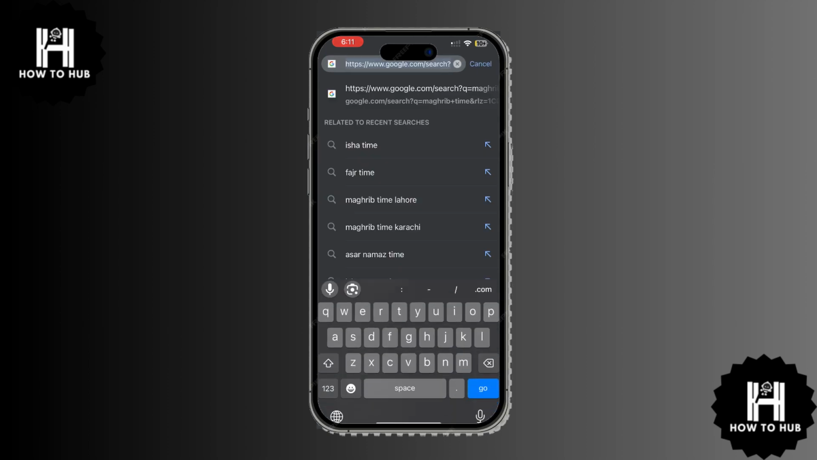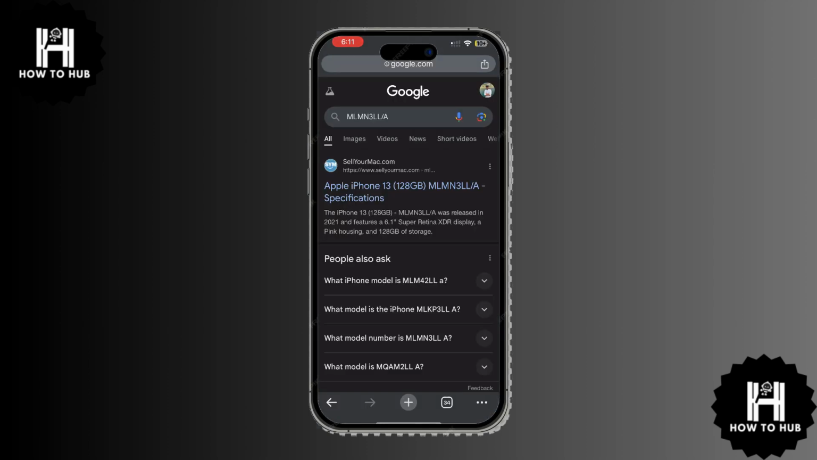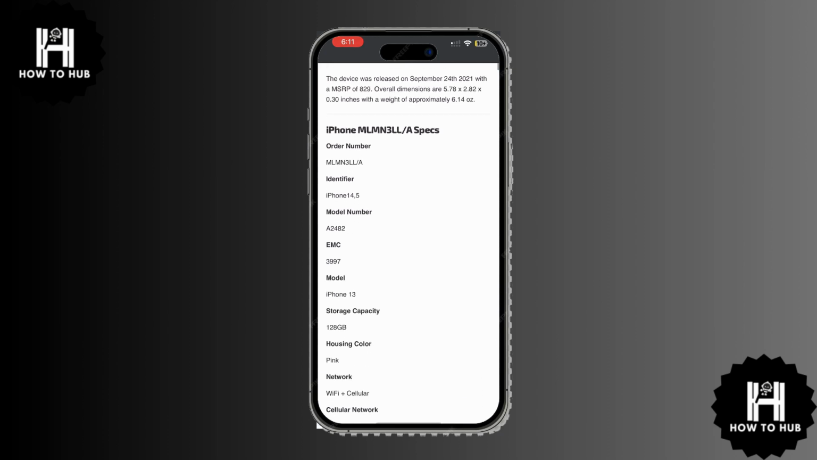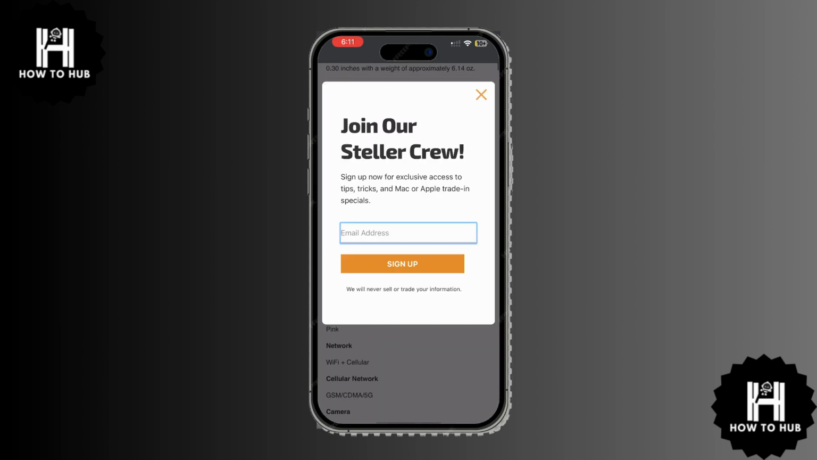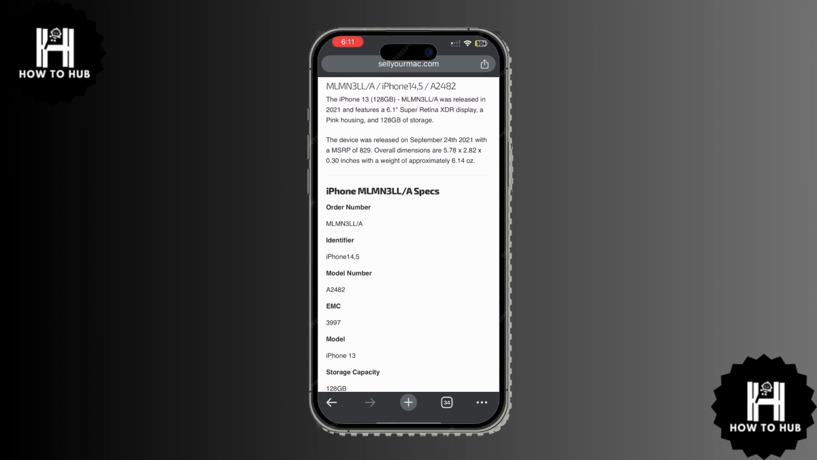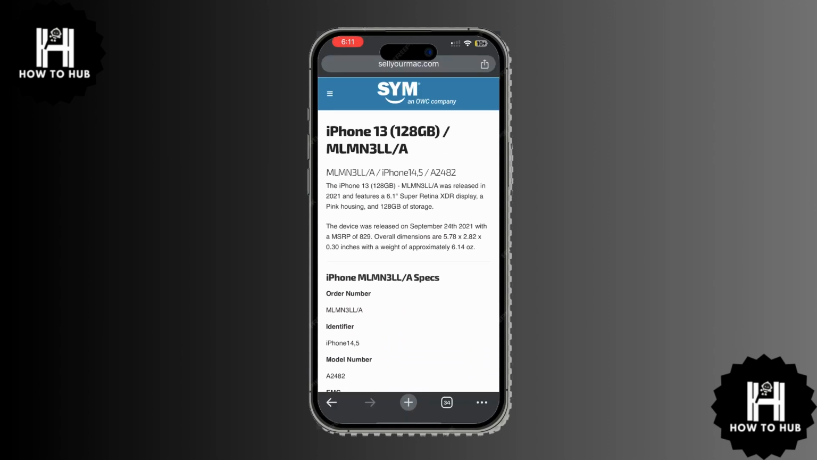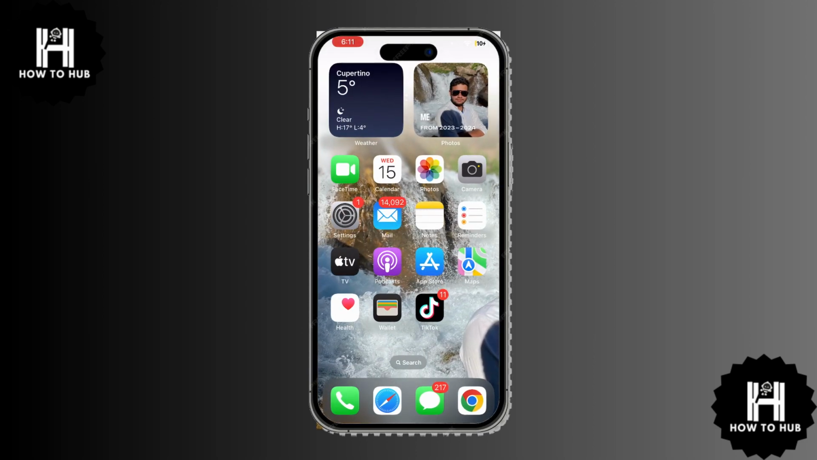Then, go to the iPhone Wiki website. On this page, you'll find a list of regions and their corresponding model number codes. For example, if you look closely, you'll see that LL indicates the US and Canada region. You can find your region by matching the code, which will tell you where your iPhone was made. That's it. Now you know how to identify the country of origin of your iPhone.